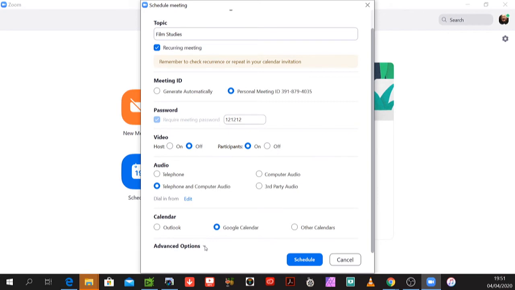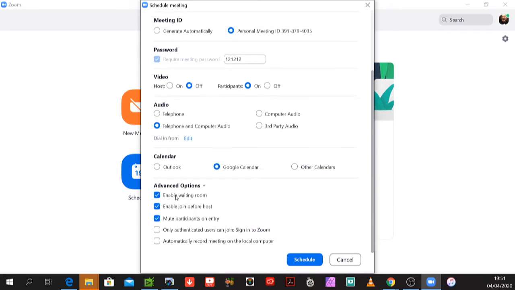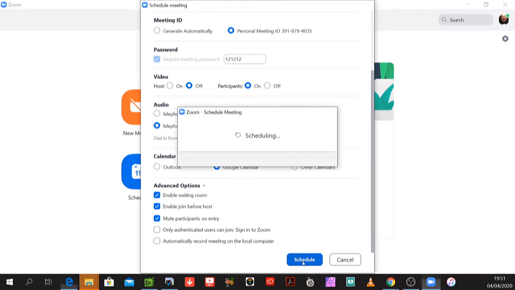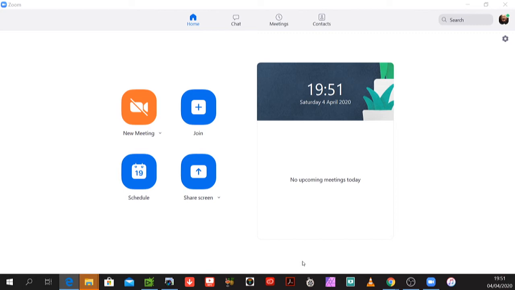Advanced options, I click on the little arrow beside this. I enable a waiting room. This allows me to see who's entering a meeting and I can admit them or not admit them. I enable people to join the waiting room before I get there, so they can be waiting in the background before you start your meeting. And I mute their microphones on entry. This means that I have control of sound and nobody who has distracting sound in the background can interfere with what we're doing in our meeting.